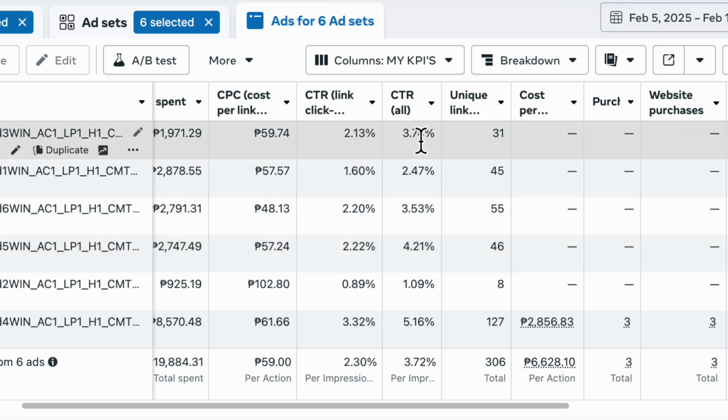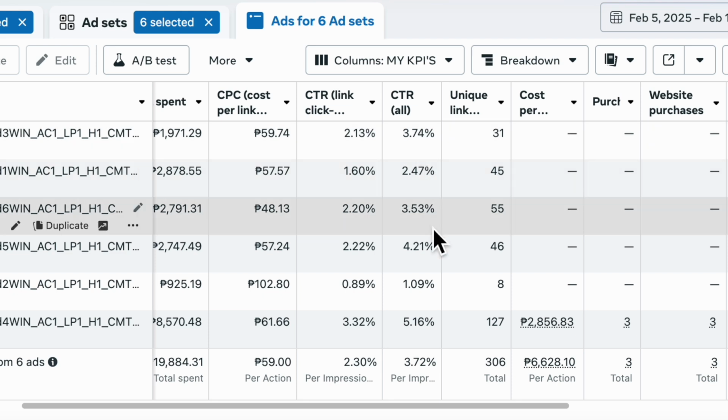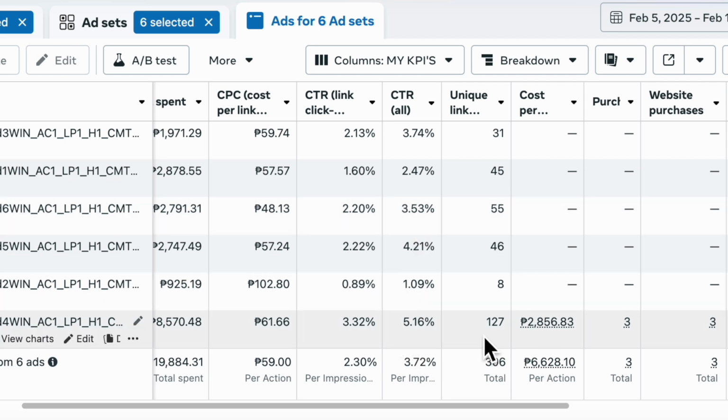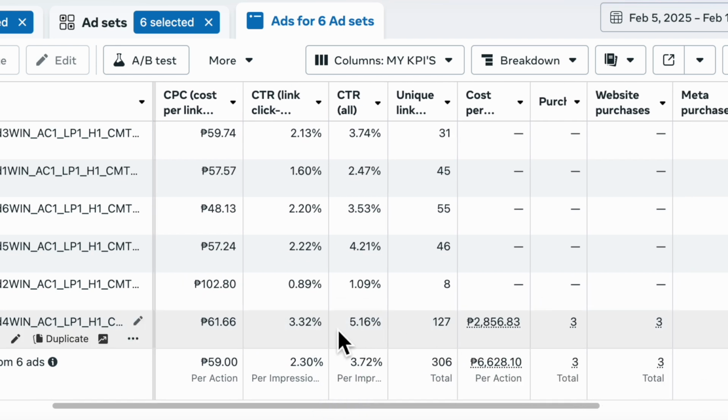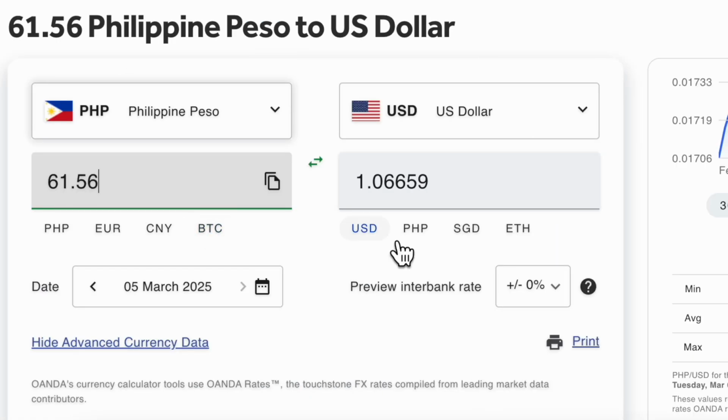Now my CTR and CTR all link here are all abnormal. Normally my CTR target here is 7%, as well as here in CTR all at least 7% to 15% or higher. But since I am getting a sale here, so look at this, I don't look at my CTR and CTR all here. It depends on my result. Okay, so for example, this one, I have this ad set, I got 3 sales, 3 purchases. I will let it run even though my cost per click, this is 161.66. This is over $1. So I will just let it run.